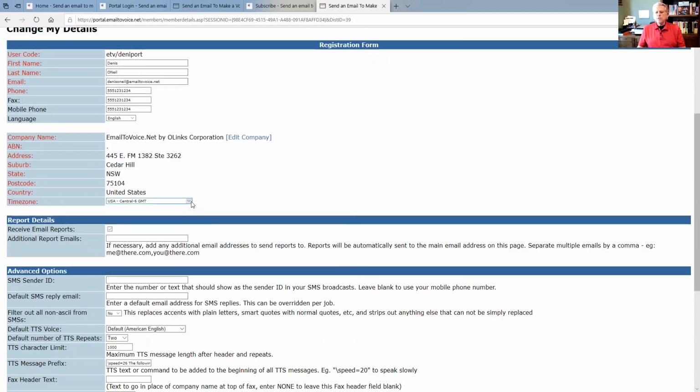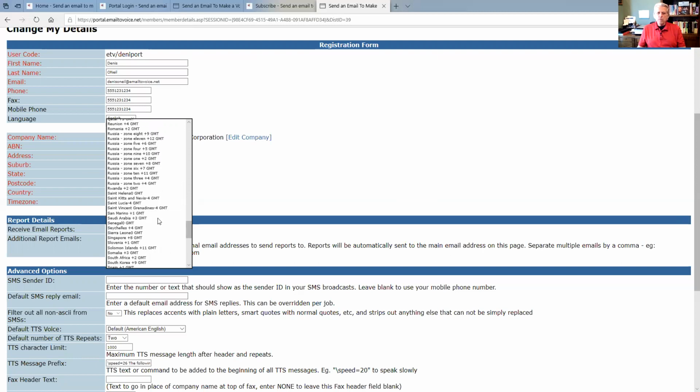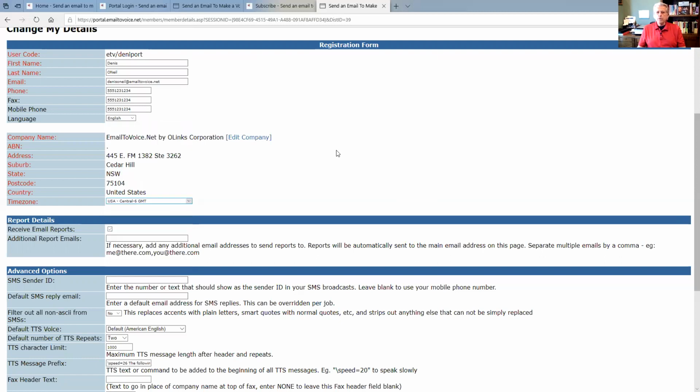For instance, you can change your time zone. By default, when new subscribers sign up, they get Central Time Zone, which is the time zone of our company in Texas. However, you can choose any, and we have so many international customers as well. So all of you can pick the time zone that works best for you, so that your jobs are displayed in the proper time zone.